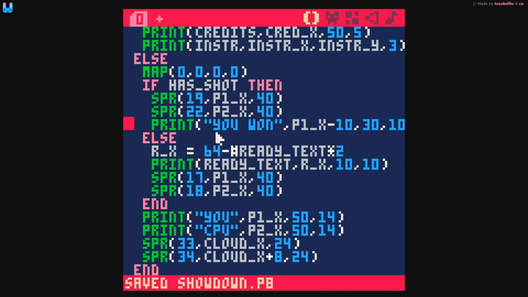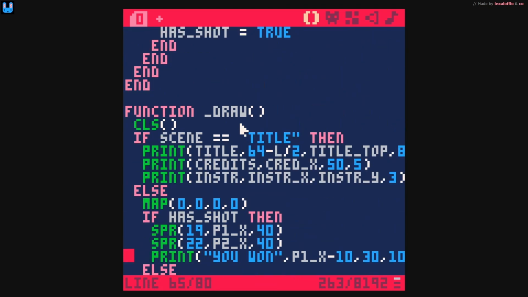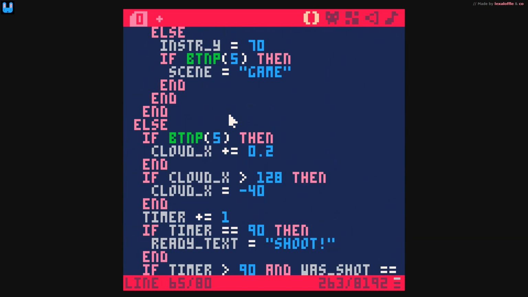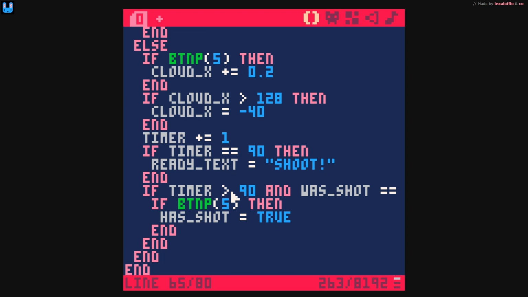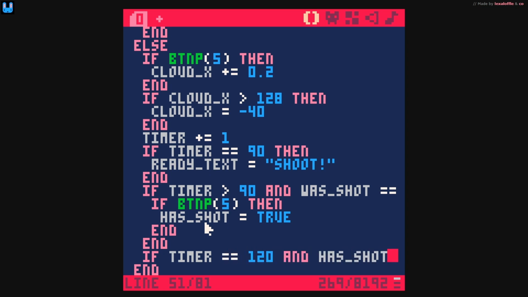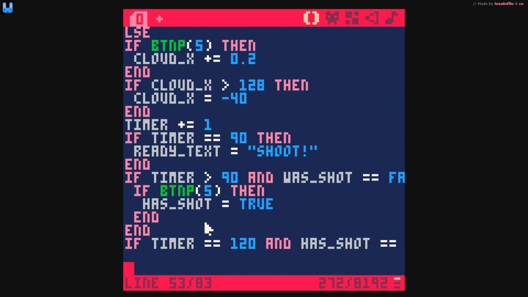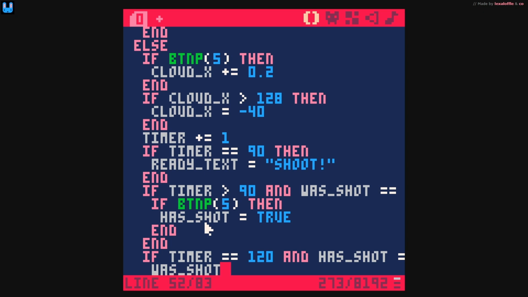Okay, so now we need to make it so that the CPU can actually shoot back. Otherwise, it's a little bit unfair for them. Let's go back inside our shooting instruction here. All right, so here what we're saying is if the timer reaches 3 seconds and we haven't been shot, then we can start shooting. What we need to do now is if the timer reaches 20 seconds and we haven't yet shot, then we will make it so that the CPU shoots, which means that was shot will be true.